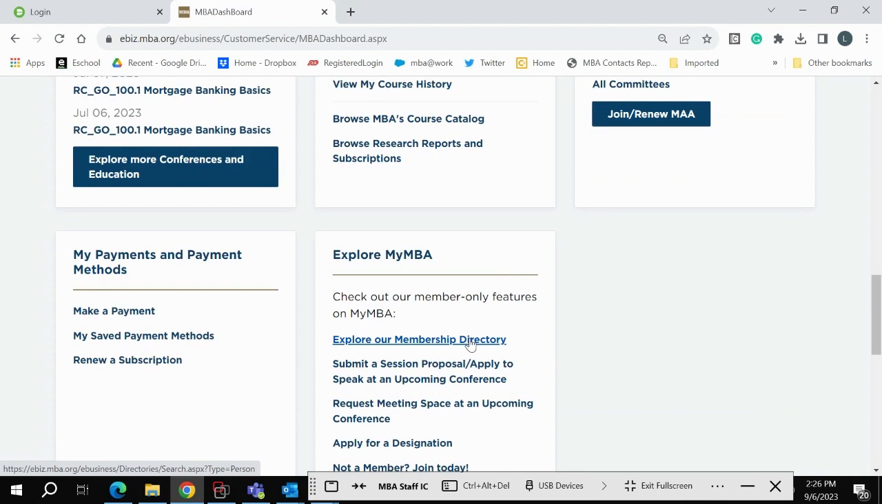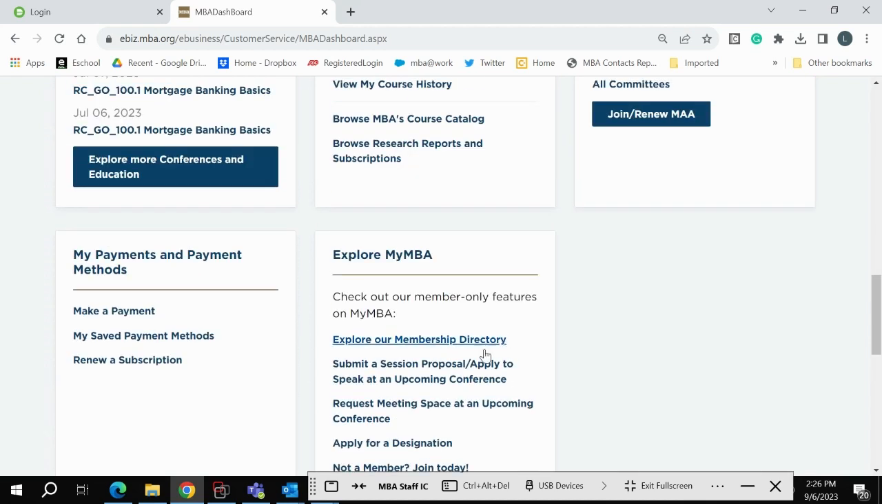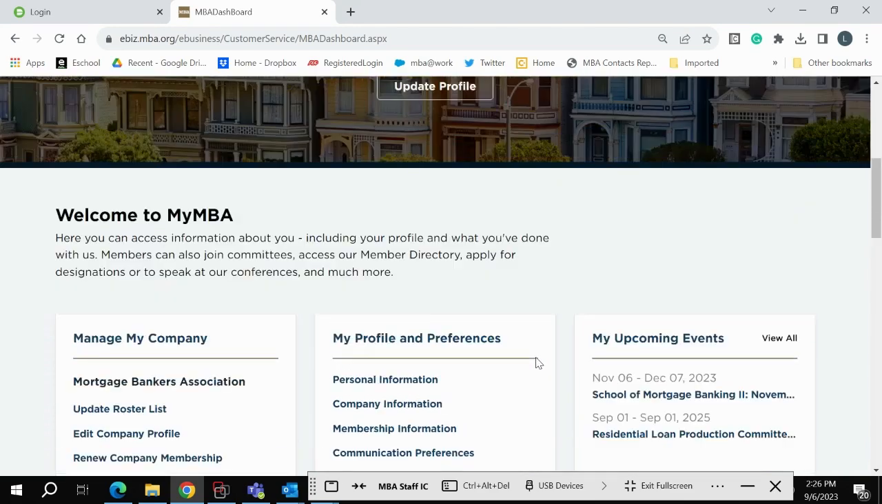Take a look at the membership directory. You can source hundreds and thousands of member resources. Apply for a designation, or take a look at submitting a session proposal and speaking at an upcoming conference.